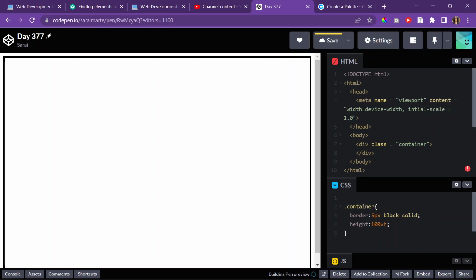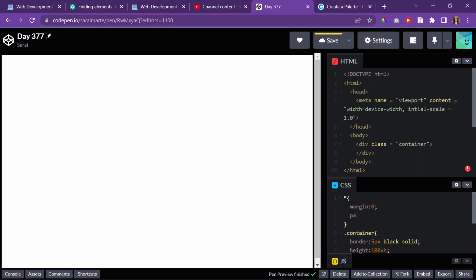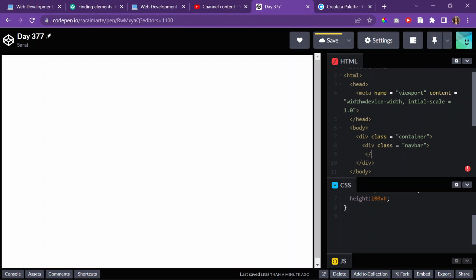And then I'll use an asterisk or a star tag and get rid of any default margin and padding, because lots of browsers come with their own margin and padding. So this star tag means everything, so it's applying that to everything on my HTML. All right, so in here I'm going to make a div, label it with the class navbar. This is going to be my navigation bar.